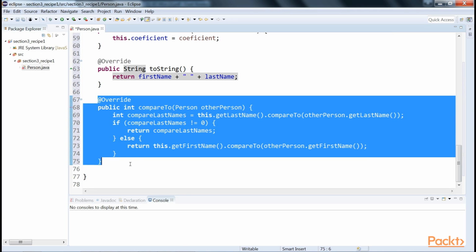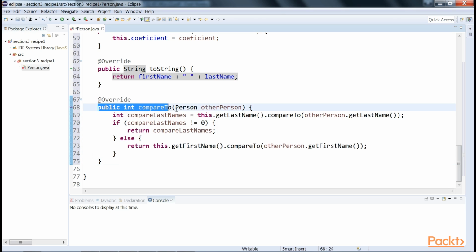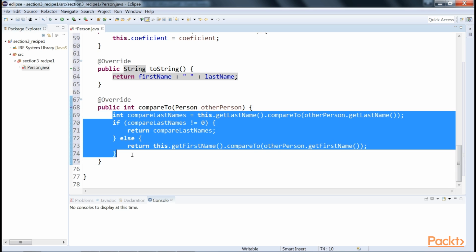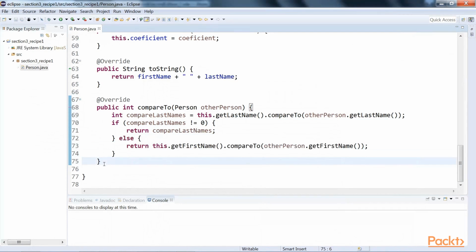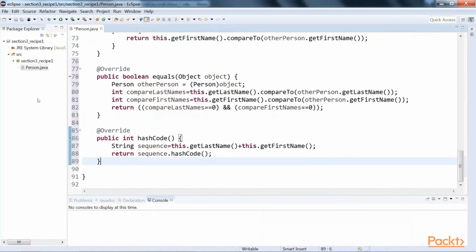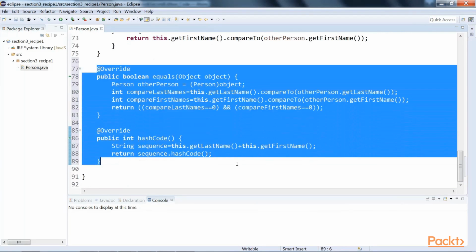We implement the compareTo method to compare two Person objects. Let's consider that two persons are the same if they have the same first name and the same last name. After this, we add the equals method, which has a boolean type, and the hashCode method with the int type.